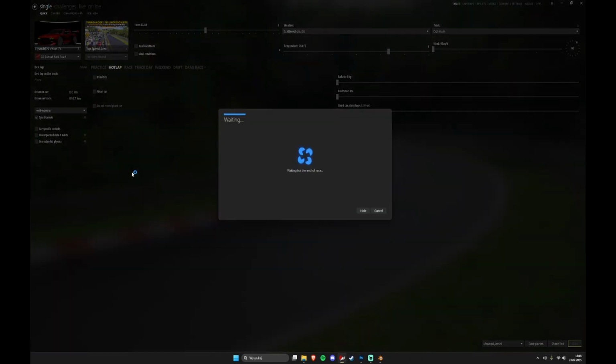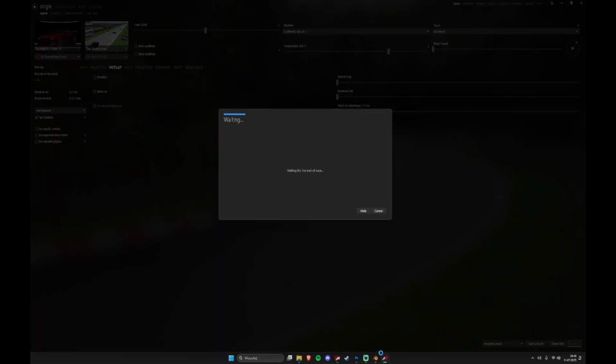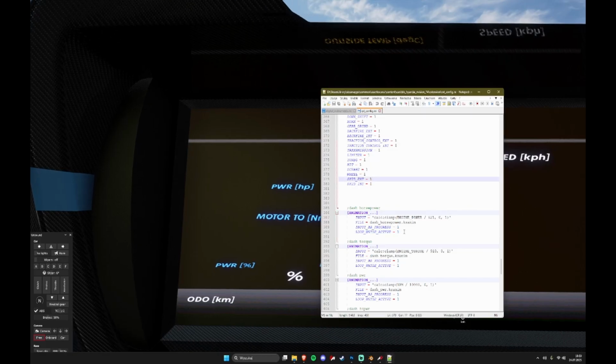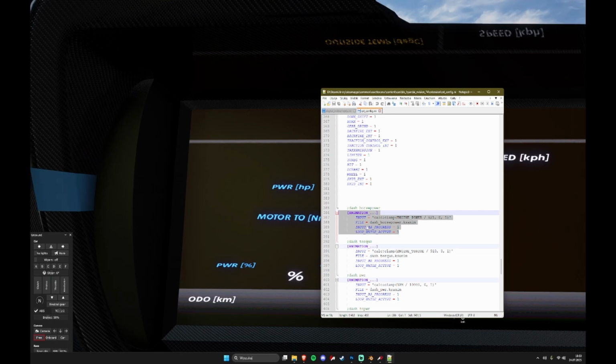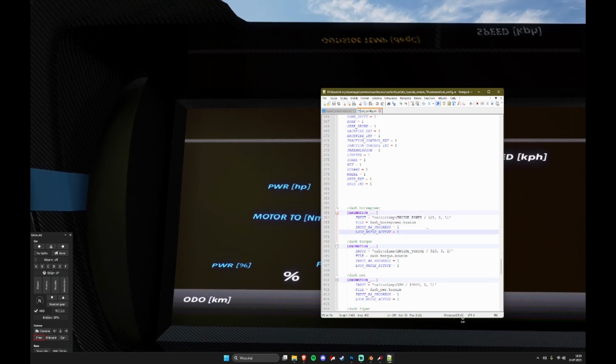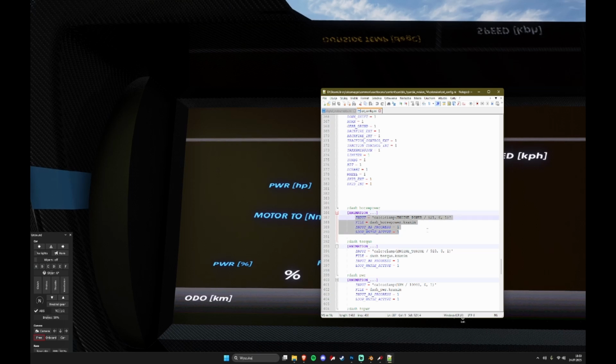Maybe let's choose something better optimized than the Nordschleife. And let's go into the game, and I will show you how to make the configs. Okay, so that is my config. I know this looks quite scary, but I will explain it as simply as possible.